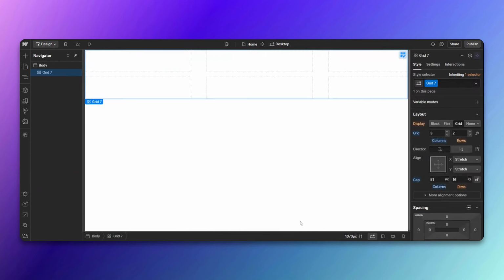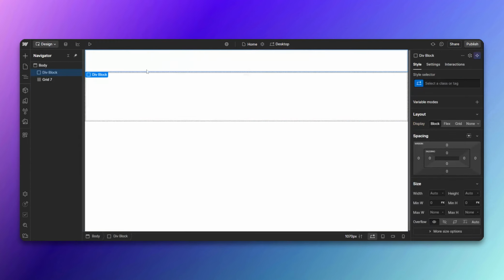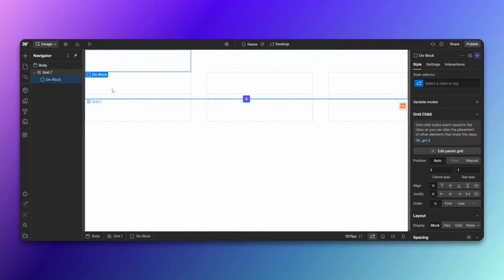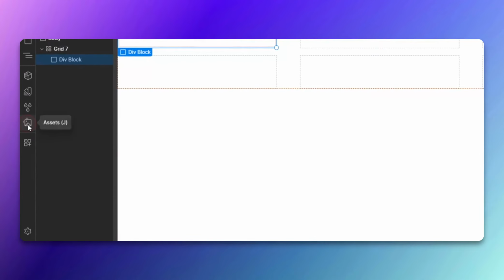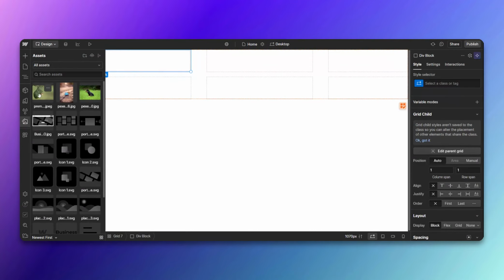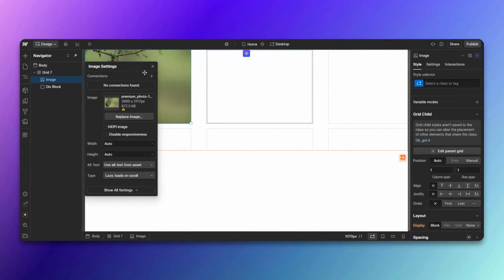Then, head back to the Add Elements section. Scroll down to the Basics section where you'll find the Div block. Drag and drop it into your selected grid. You should now see the div block added inside the grid. Click on Assets and choose a specific image, or you can drag and drop an image into the grid. Once you've done that, you'll see the image integrated inside the div block.